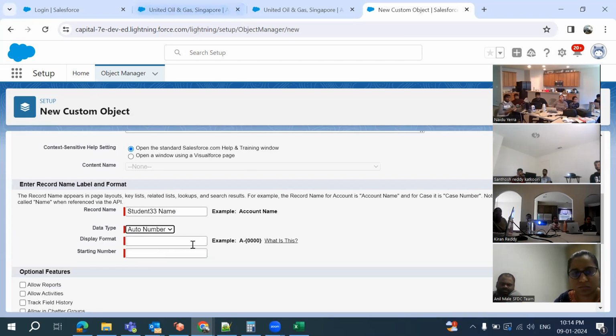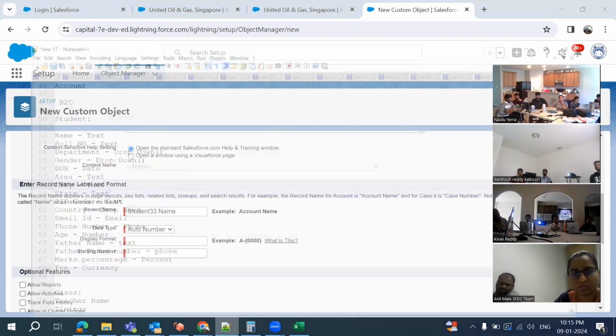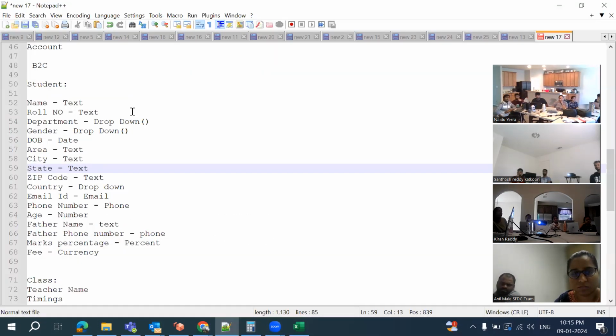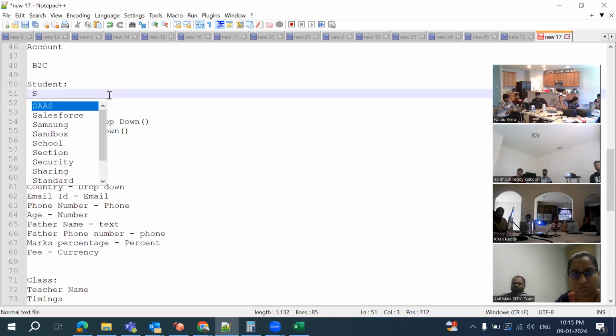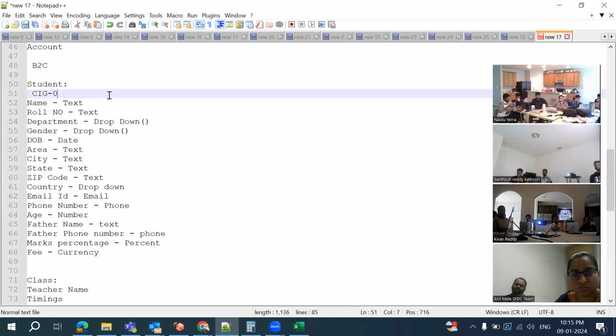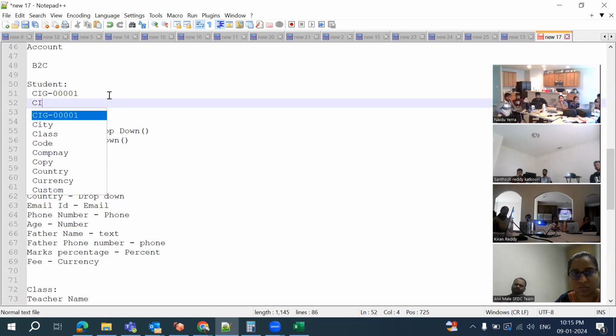When we are using this auto number, when you create the first record, automatically whatever format you have specified, the number will be displayed like this. For example, whenever a student record is created, by default the number is basically our school name, some CAG-001, and then whenever the next student is created, by default the number should be like this.